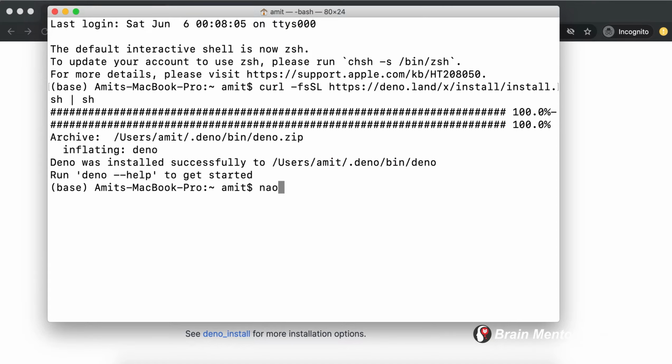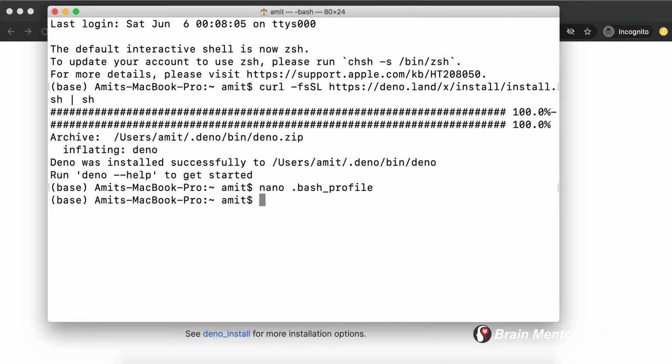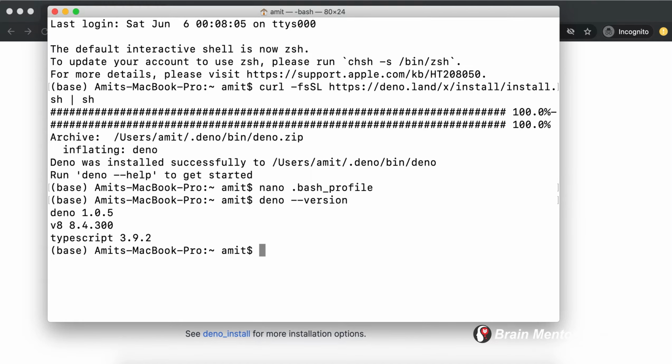So I'm just opening my bash profile, and here I already set the path because I already installed this. Here I set the path of Deno. So this is the install location and this is the path I have set. Once this is done, if you are in a Windows environment, you need to go to the environment variables. From here you can verify your installation by typing the deno --version command.